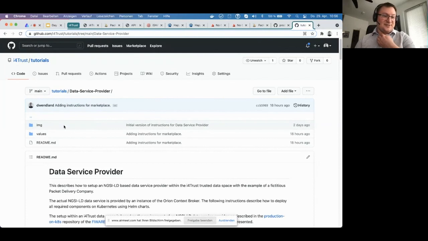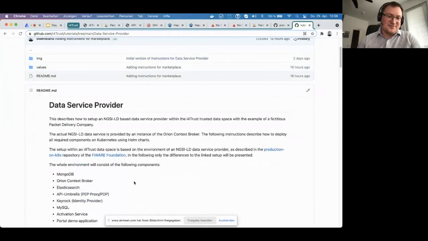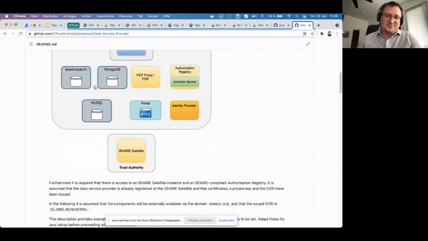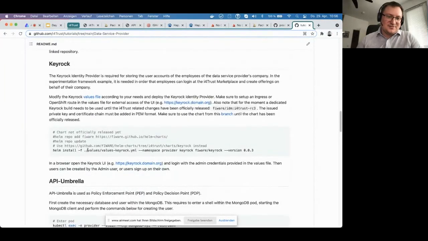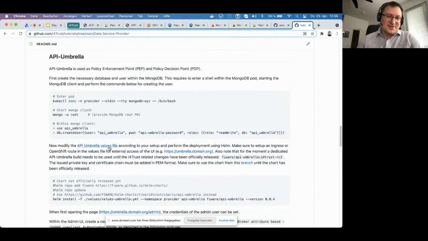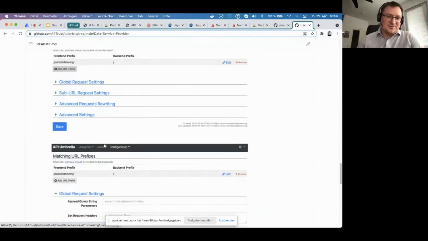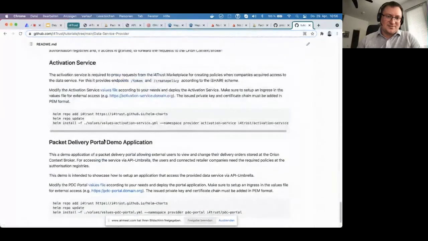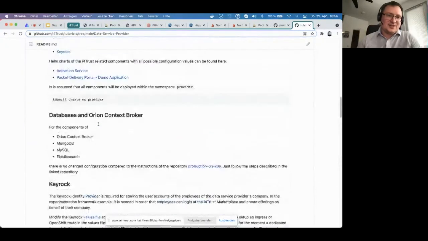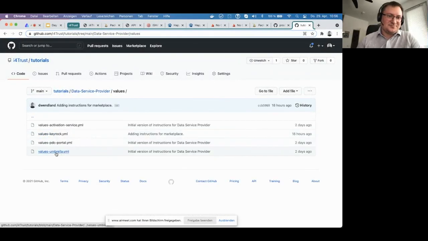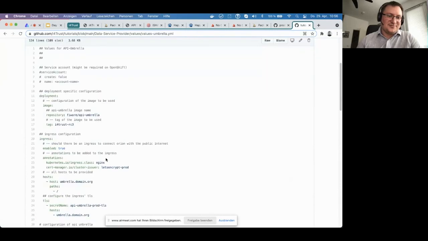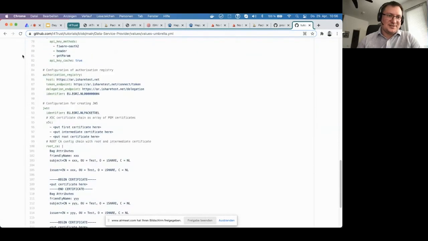And similarly, there's a tutorials repository under the I4Trust organization, for instance, showing how to set up the data service provider, which is actually the example of this packet delivery company. It's written how to deploy this on Kubernetes, the Keyrock instance, the API Umbrella, how to configure API Umbrella, and also this activation service. And also here are examples of what values to provide for the Helm installation.